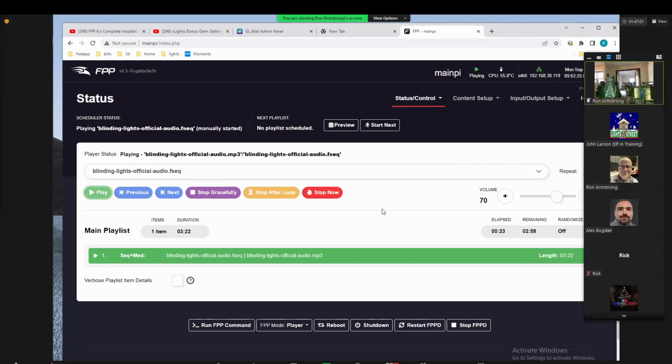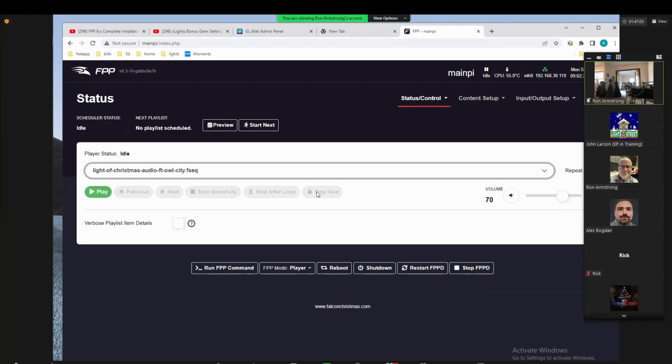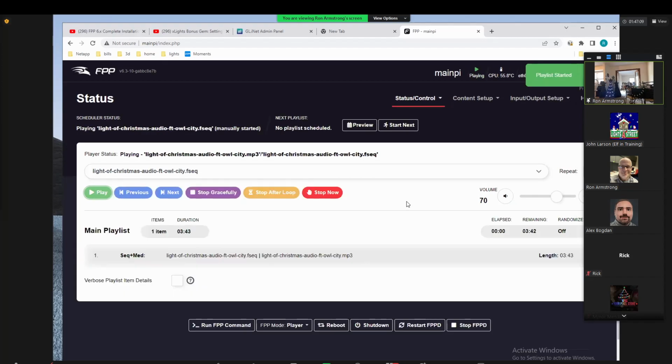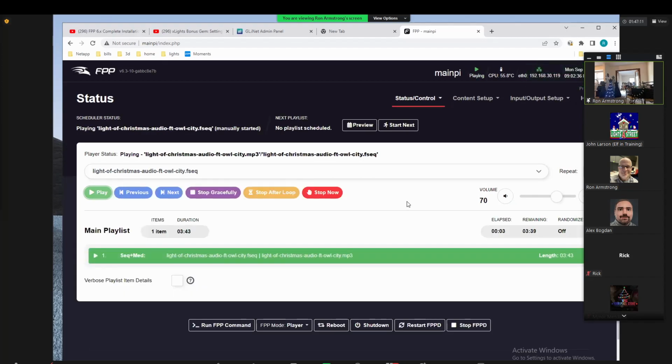So we're successfully playing sequences from FPP. And then you go ahead and choose this Light of Christmas. No comments on the mapping. I just quickly mapped this over onto these trees and tried to put snowballs on the ornaments on the Spiral X. And there are multiple versions of this sequence over the time.